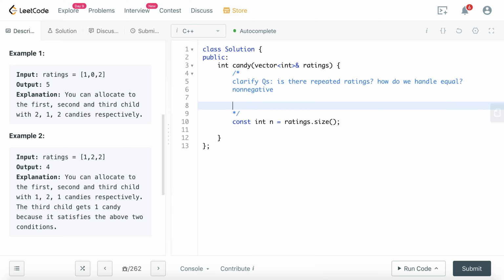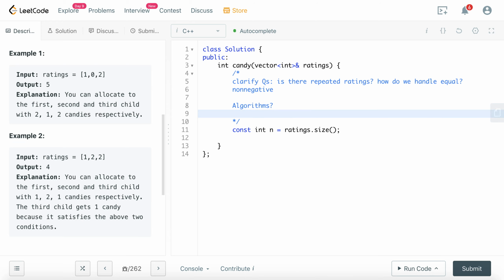Cool. I think that's all the clarifying questions we can ask. And then we can go ahead and think about the algorithm. For this problem, we have 1, 0, and 2. So we have to attribute candy to this 0 and this 1. So we will do 1 here. But its neighbors are all bigger than it, so it has to be at least 2 for both the 1 and 2 entries. So the result will be 5.